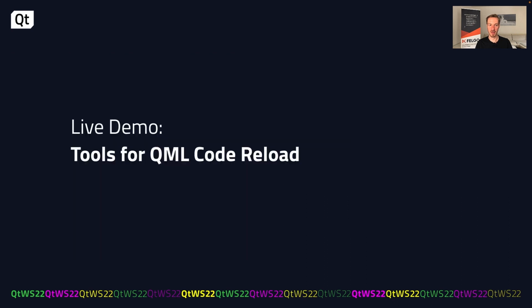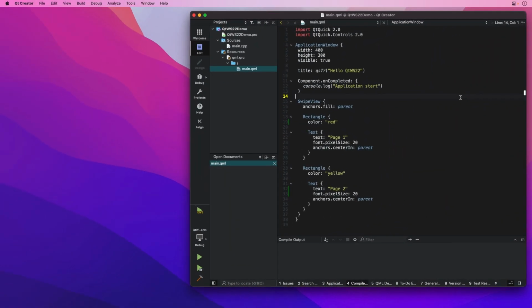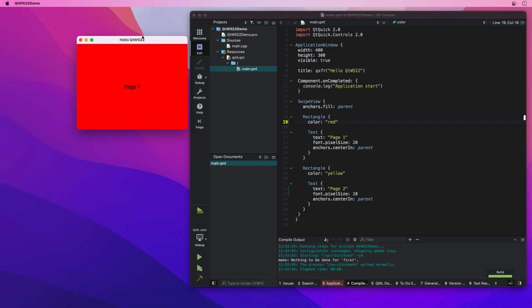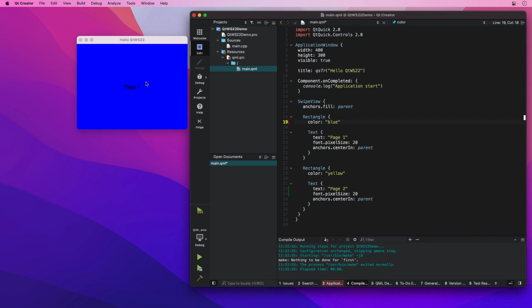Let's have a quick look at the demo. Assume we have this project with a swipe view, showing two pages. One is red and one is yellow. We open QML Preview from the build menu. It quickly compiles and opens the preview. And what we see is our swipe view with the red and the yellow page. And now I can change, for example, the color of the red rectangle to blue, as blue and yellow are my favorite colors right now. What we see is it instantly applies.